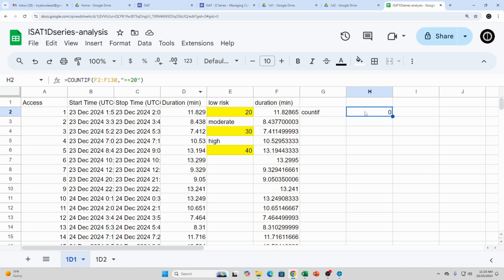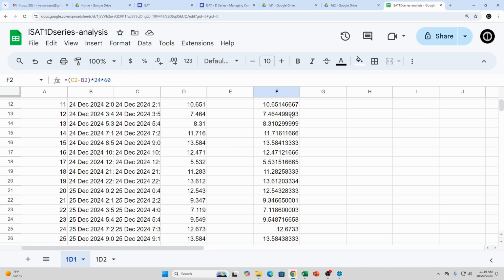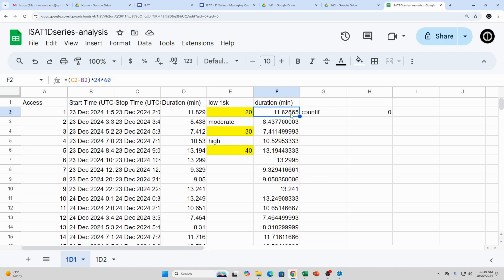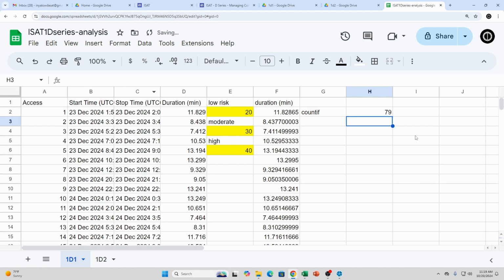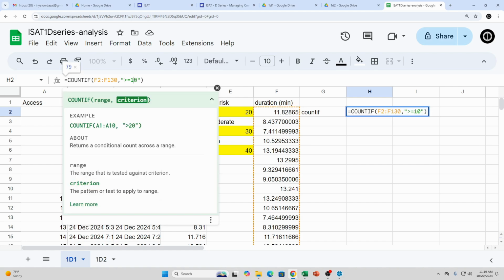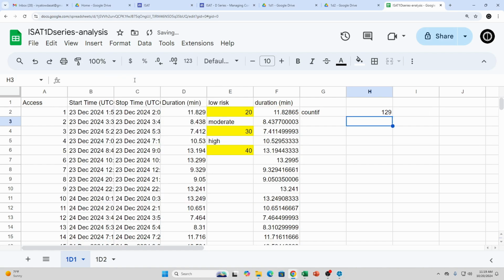Okay, it gives me 0, but that's to be expected because there aren't any numbers in this list that are actually greater than or equal to 20. Let me change it to something that might give us a result. So let's see how many in this list are greater than or equal to 10. Okay, well, 79 of the 129 are actually greater than or equal to 10. In this case, let's see how many are greater than or equal to 1. Oh, all 129 of them are.